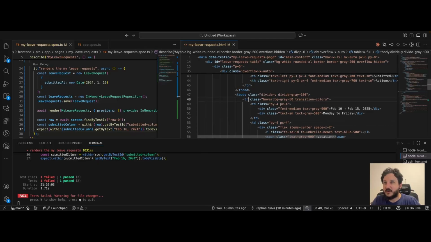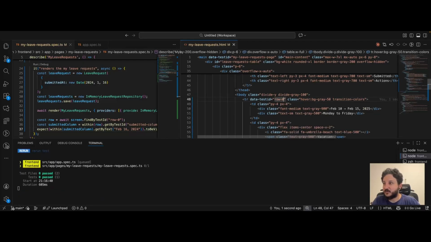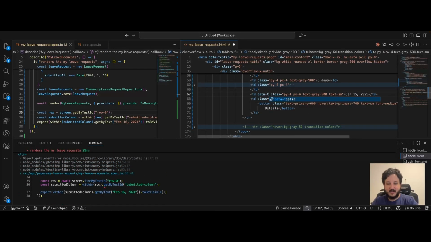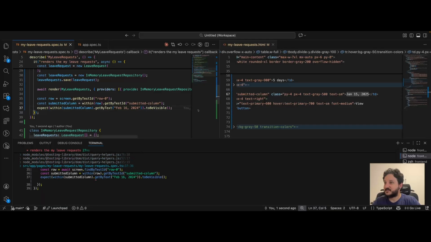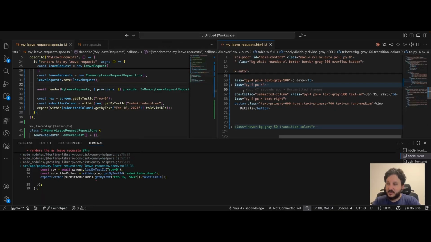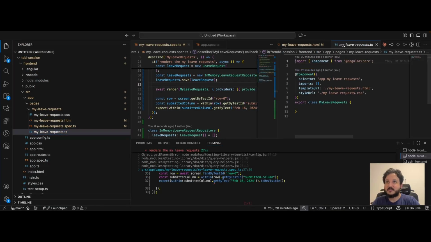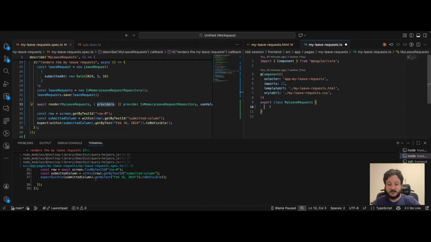And in this tr, what I'm gonna do, I will do the data test ID. I will put here, okay, row 0. And I'm gonna go here and say test ID, submitted column. Execute, it's gonna fail. And here we are. That's the important thing.